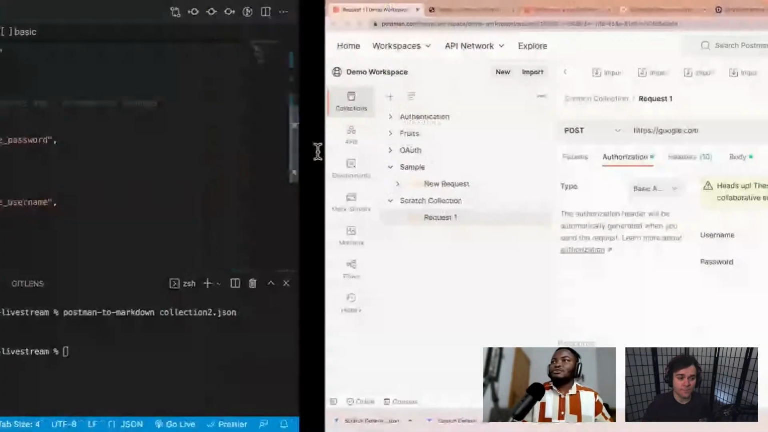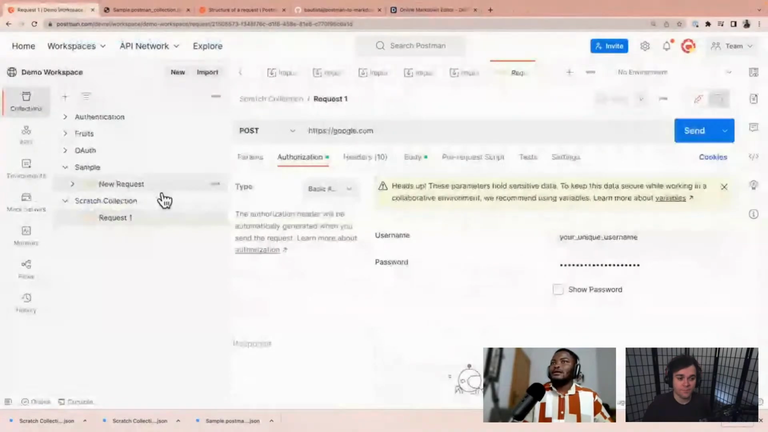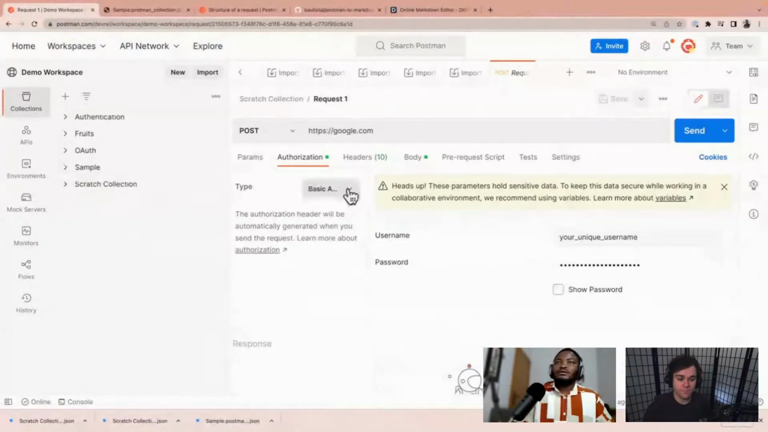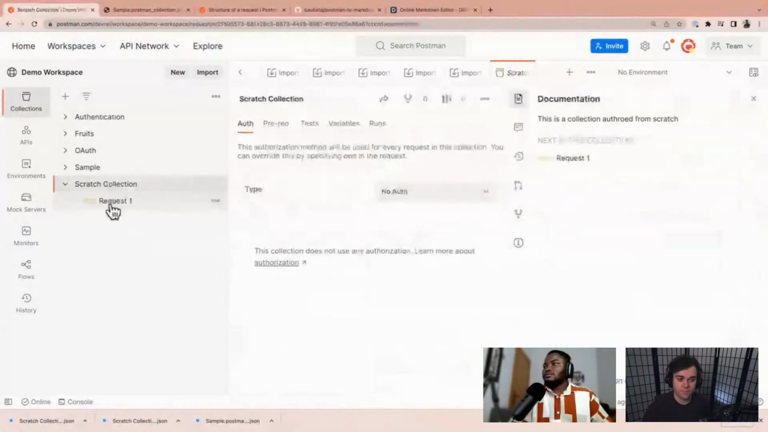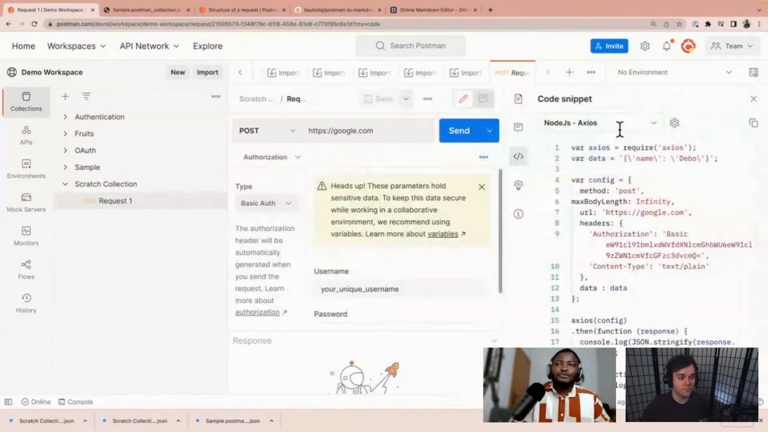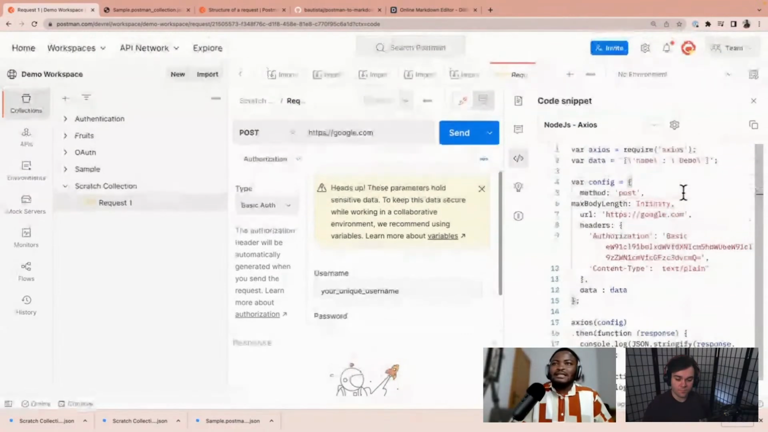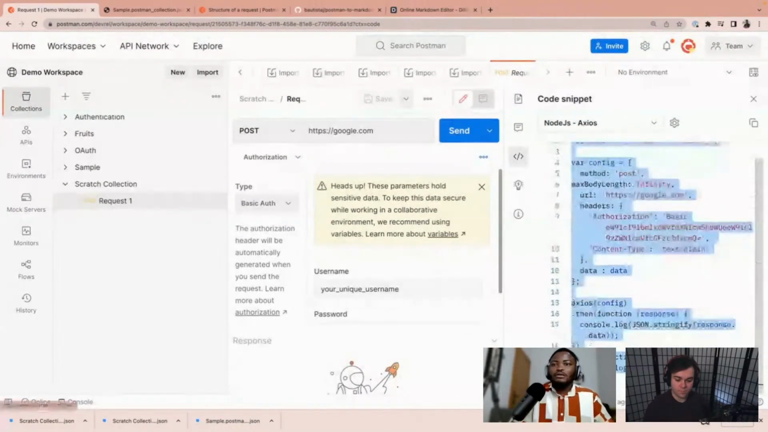So the next thing I'm going to show, aside from generating Markdown, is how you can generate code snippets. I'm going to be writing a bit of code. If you come to a request in Postman and you come to this sidebar and you click on this code part, what you can do in the documentation that I demoed the other time, where you can generate code snippets for that request in different languages, can also be done here. So this is Node Axios, and I can see that it has generated some JavaScript code here for me.